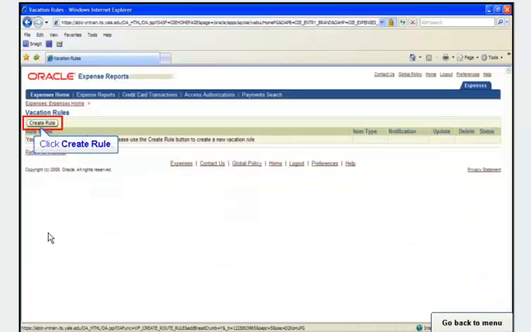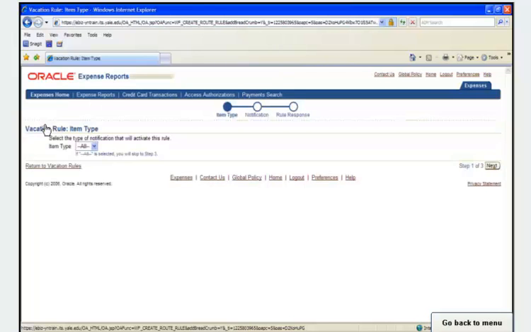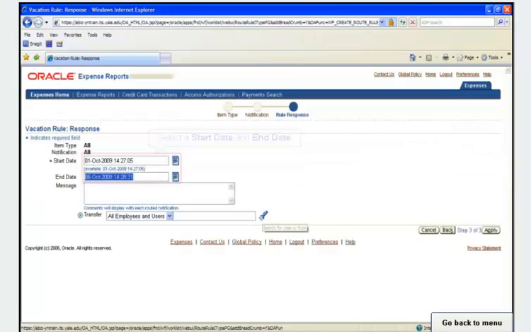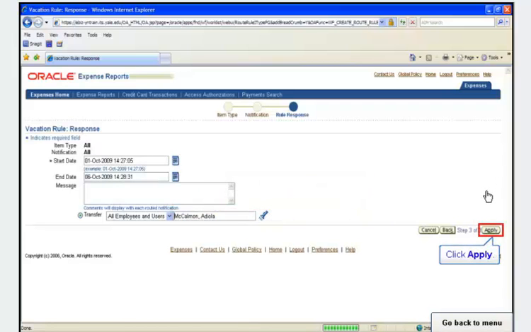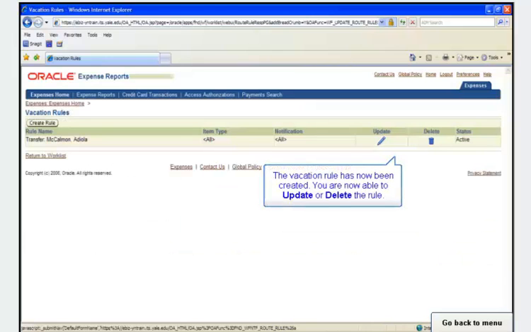Click Create Rule. Select All as the item type and click Next. Select a start date and end date for the rule. Search for and select the name of the person who will act as your approver. Click Apply. The vacation rule has now been created. You are now able to update or delete the rule.